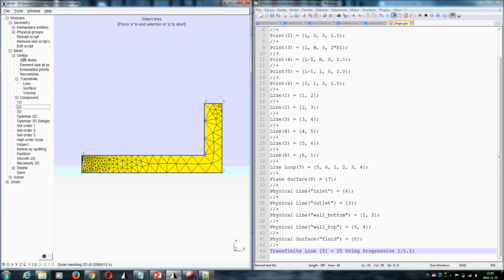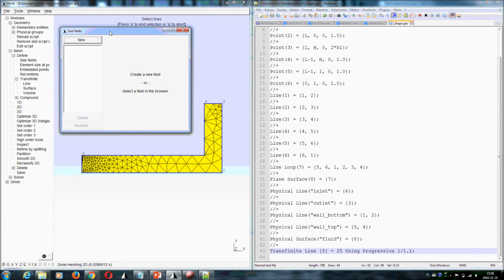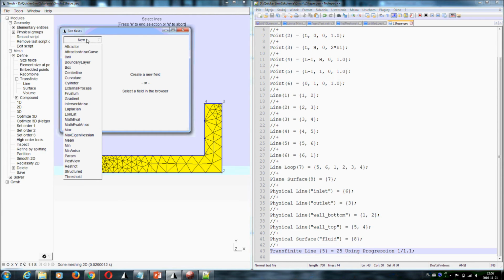Again, under the mesh module, you've got define size fields, and let's create a new size field. Basically, a size field is something that tells the mesh generator how big elements you want to have in a particular subregion. All right, let's select new, and you've got many different size fields. We would choose, for example, cylinder.